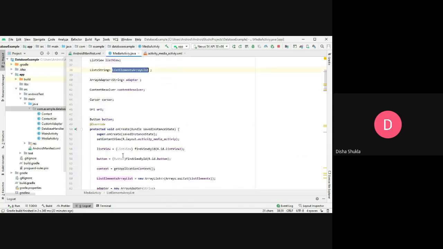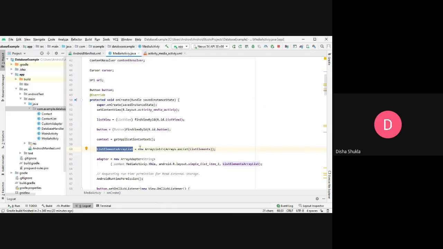Here I am going to initialize this. So listElementsArrayList is equal to new ArrayList. And inside this, see, this is a method that we have for converting an array into an ArrayList. This is the name of your class, that is Arrays.asList, and inside this we pass the name of the array that we want to convert into an ArrayList. So what does this method do? It will convert my array into an ArrayList.